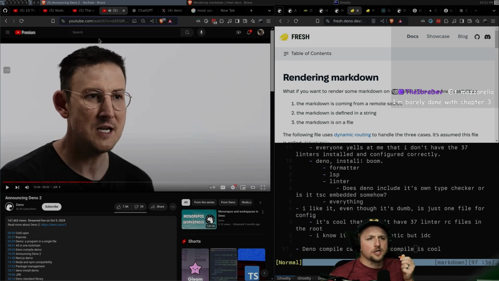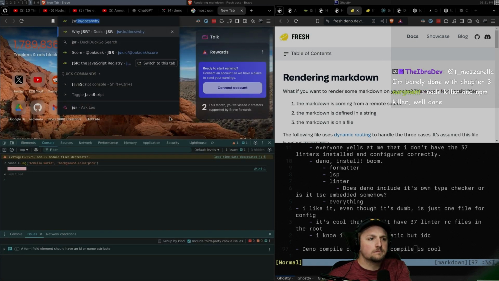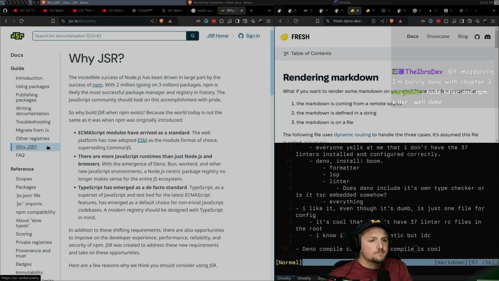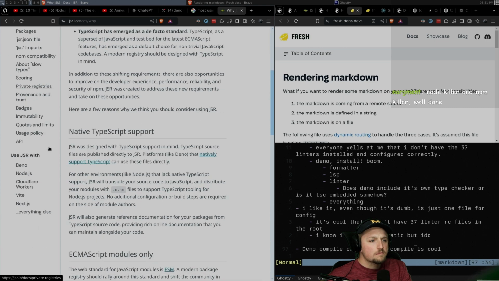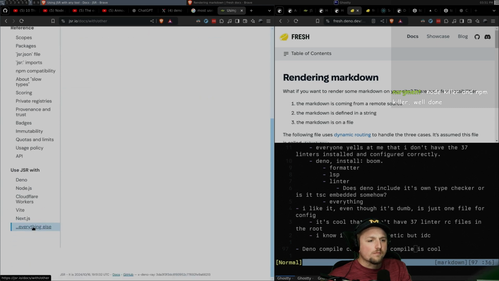Can you use JSR in the browser? Can I just link it as a script tag? Like, is this a thing? Deno, Node.js, Cloudflare workers.